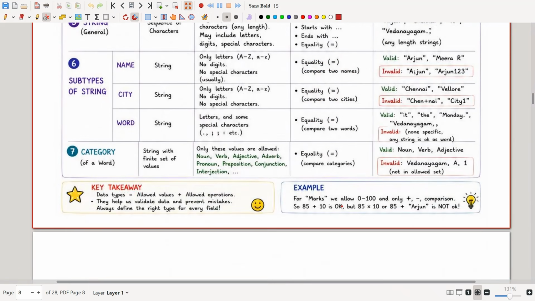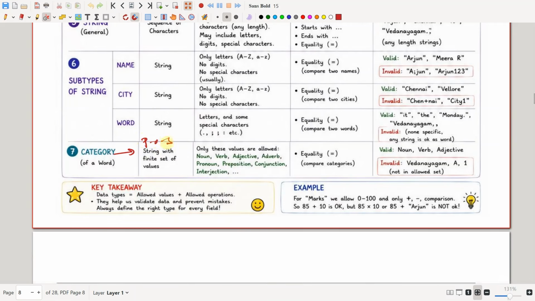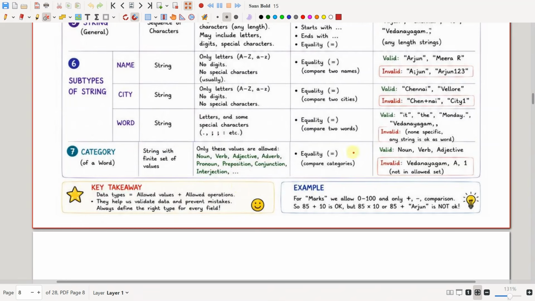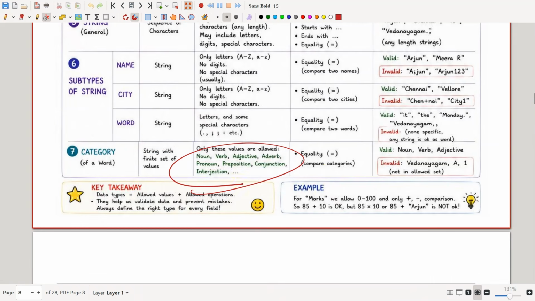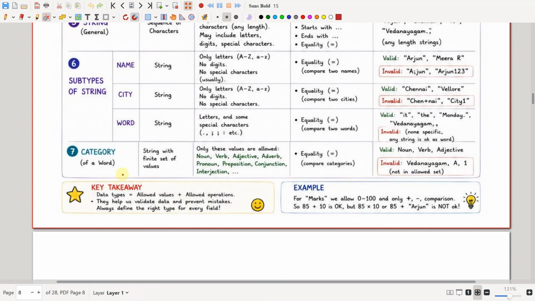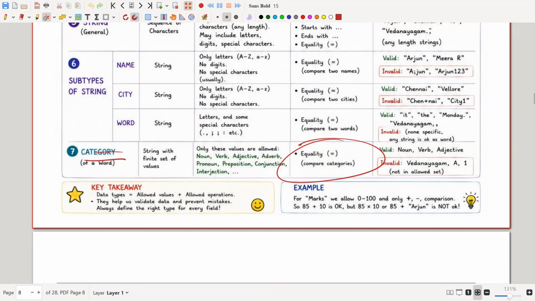Okay, and let's see a category of a word. Okay, so category of a word in general represents the part of speech of the word: noun, verb, adjective, adverb, pronoun, preposition, conjunction, interjection. So these are all the constraints for this subtype, which is a category. So in simple words, finding the POS, the part of speech of a word, will be called the category of a word. Okay, and using this category data type, you can perform only equality comparison.